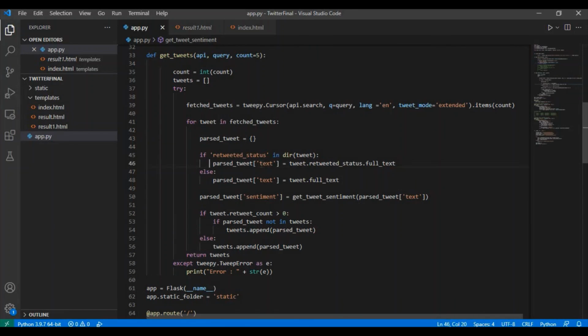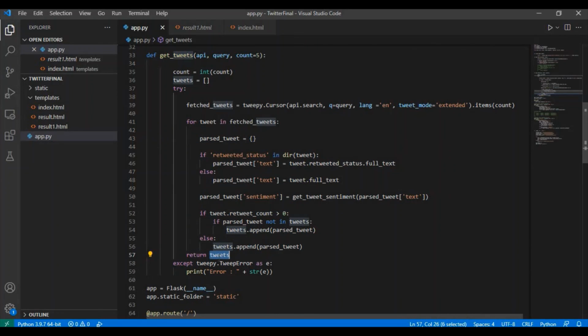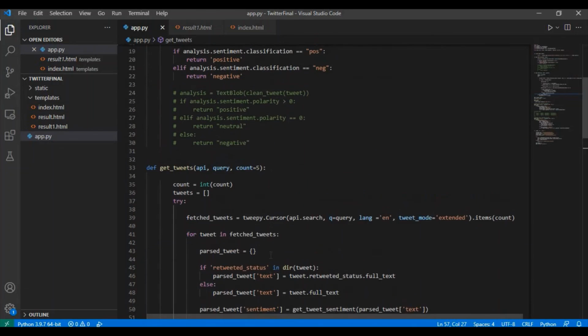After getting the tweet and the sentiment in the text and sentiment part of our dictionary, we will append the same into our tweets list. The same process will happen for each of the tweets. Finally, by the end of this loop, we will get a list of dictionary elements, and the dictionary contains all the tweets and their corresponding sentiments. This is the overall functioning of the app.py code.